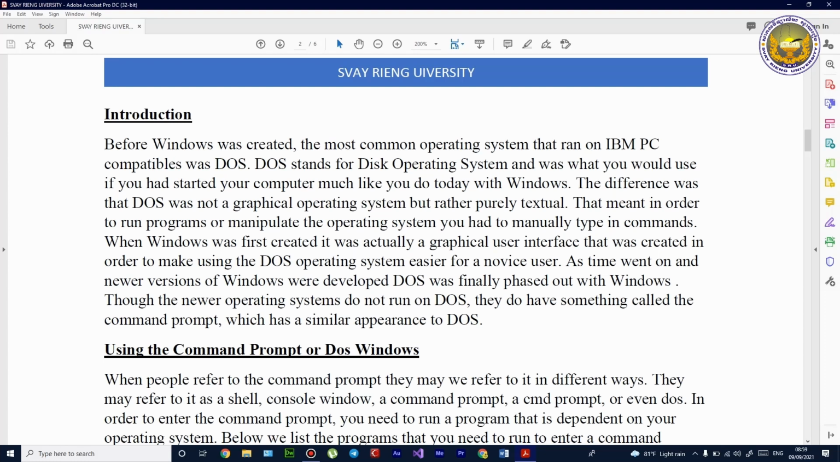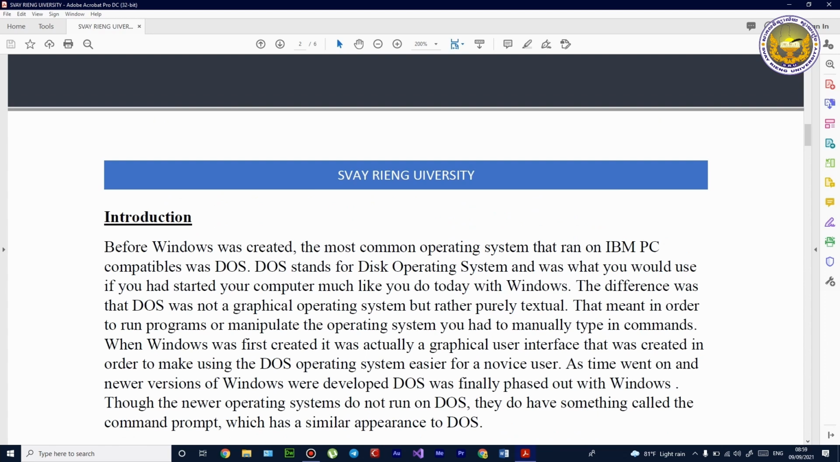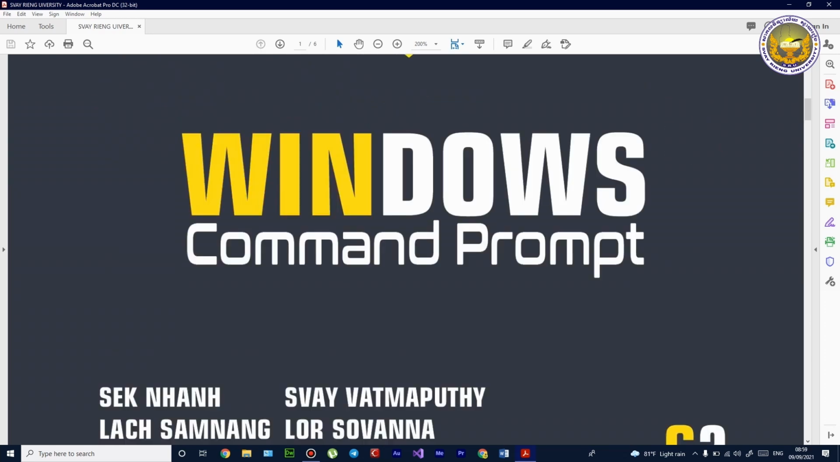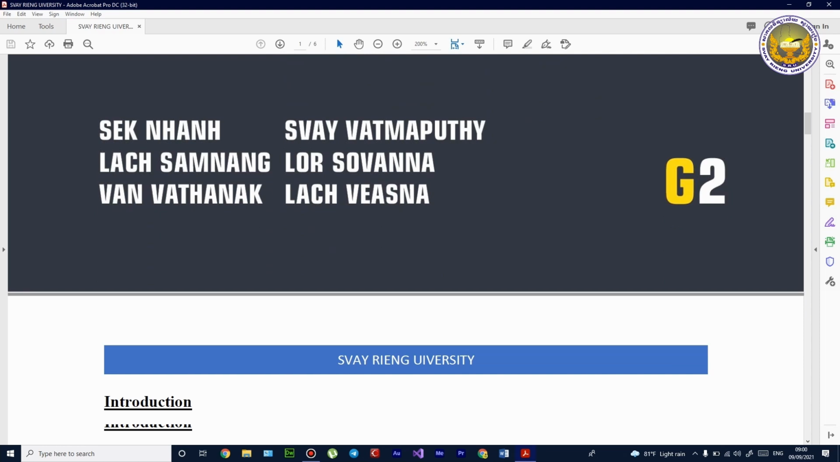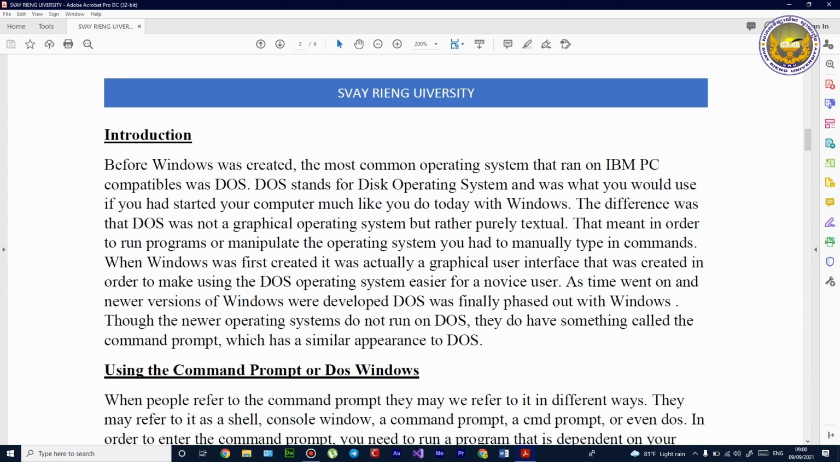I am from Group 2 and today I am going to present the Windows command prompt. This is our assignment and we have 6 members: Sek Nhan, me, Lach Samnang, Lau Samana, Phan and Lach Visna. And the first 2 points I am going to present.